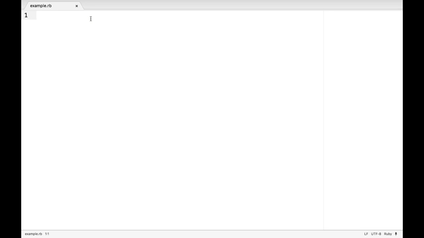I'm going to introduce a very popular method, as it's called in Ruby. You can think of it as a command. It's something that does something, and it's called puts. Some people also pronounce it put-s, and that S in put-s stands for string.